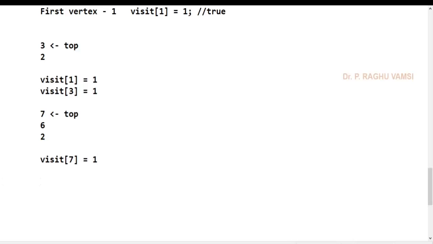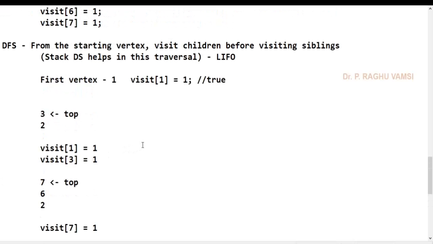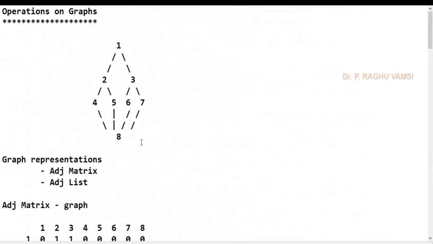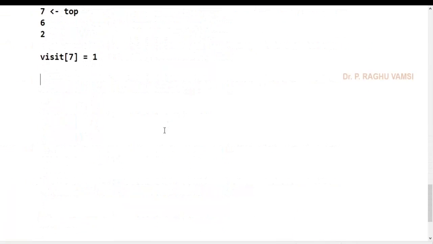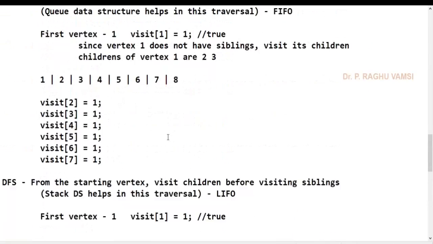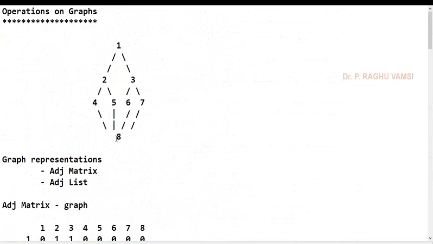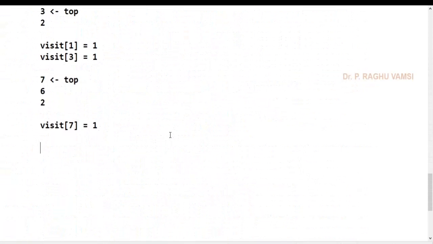Now once 7 is visited, then 7's children need to be considered. What are 7's children? 7's children is 8. The reason is, in the 7th row you are supposed to look at the corresponding connectivity, in which connectivity is there with 3 and also with 8. Visit of 3 is already 1, so we cannot visit again. So we need to select the child, that is 8. So 8 is to be placed on the top of the stack.